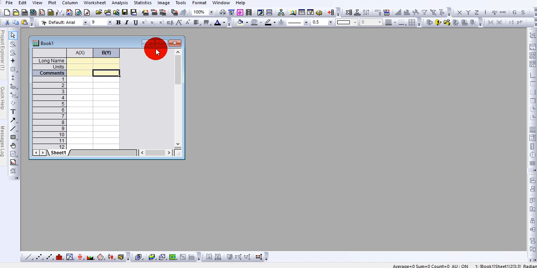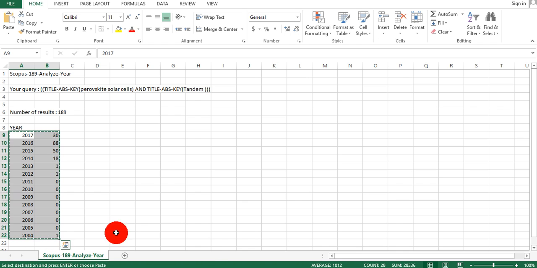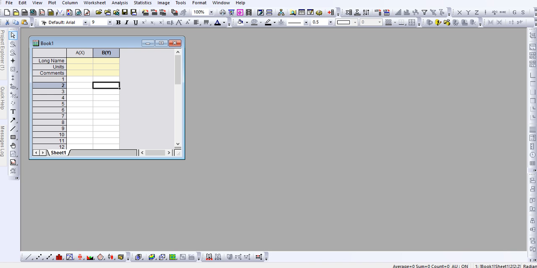So for example, if you want to write manually, or if you have the data in two columns and you want to bring it here, for example, I have data here in an Excel sheet. I have this data in two columns, which I took from Scopus. If I want to take this, I simply select it and copy it. When you copy it, friends, the first line is long name, the second is unit, the third one is comments. I will show you what they mean actually. This is my x-axis, this is my y-axis.